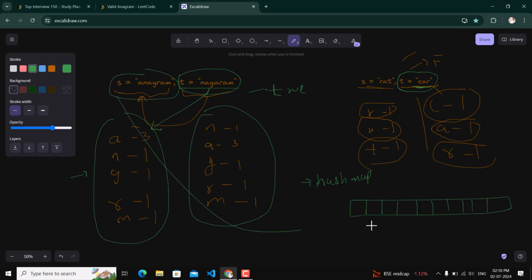So let's say we have a here as 3, remaining elements will be 0. Let's say n is here 1. g is here with 1 frequency, r is here with one frequency, and let's say m is here with one frequency. Remaining elements are 0. Okay, so we have created a frequency table for our original string.